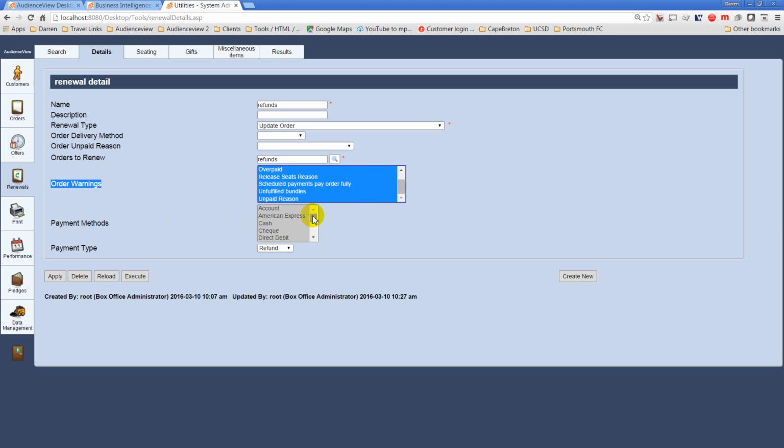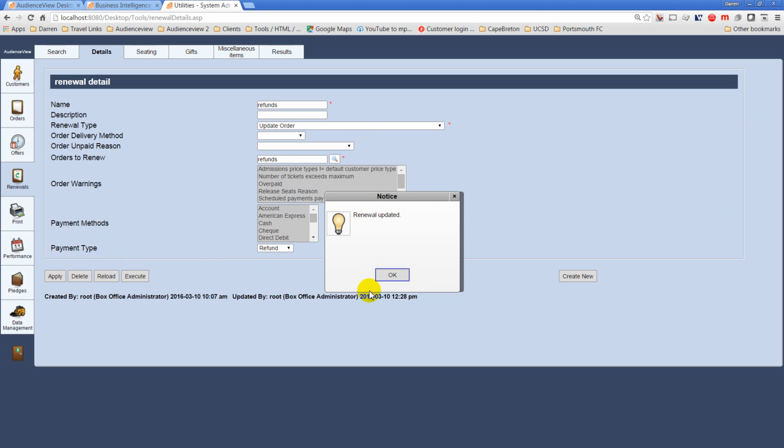Payment methods, well, again, I've got a list of everything in there because depending on how the customer has paid for them, I might want to put them back. I, for instance, put all my sales through my local system as cash, but I have selected that. I've selected everything else as well. And the payment type, well, obviously I'm going to be refunding these tickets, so I've selected refund there. At this point, I could hit the create button. I've already done that, so there's the apply button there as normal with Audience View, so I can change that if I want to.